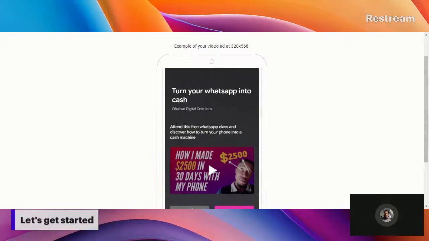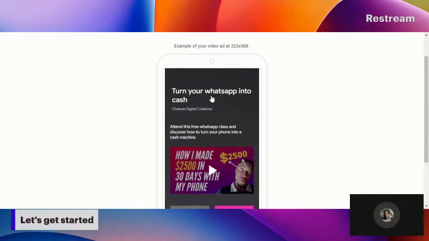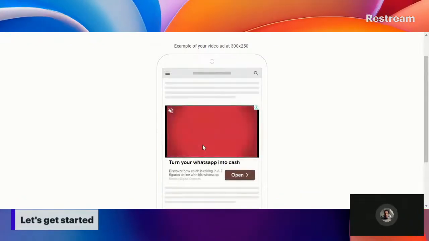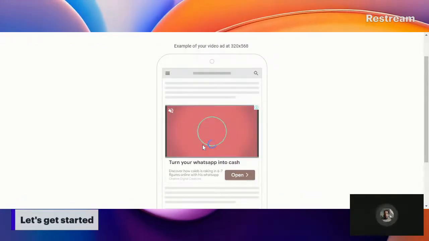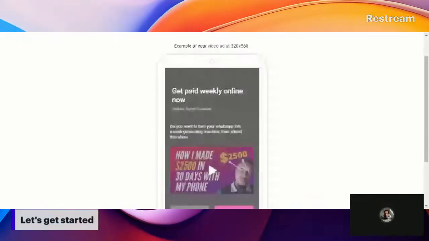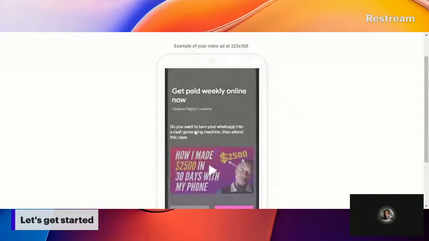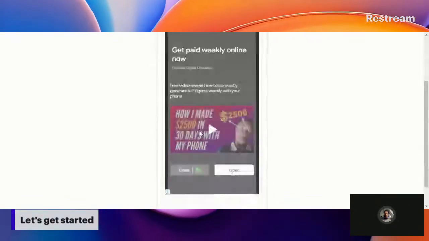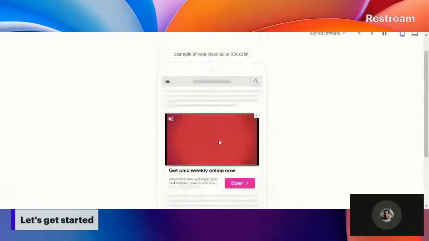You want to just tell them what to do first. So you say turn your WhatsApp into cash. The people that will see this kind of ad will click to see how to turn their WhatsApp into cash. That's the only thing they do. So this one said again, do you want to turn your WhatsApp into cash? Cash generation machine. Click here to come to my DM. So once you click on this ad, this is like an example, a preview of the ad we are trying to run.